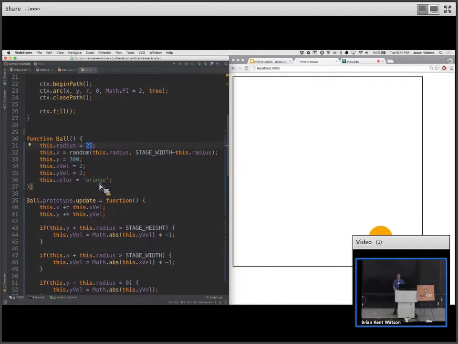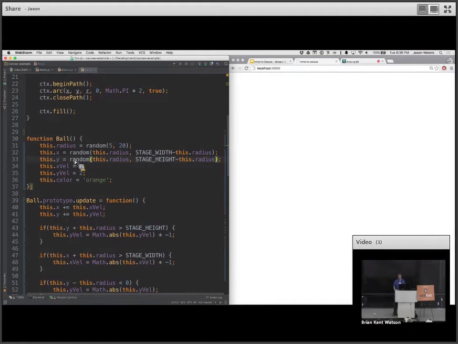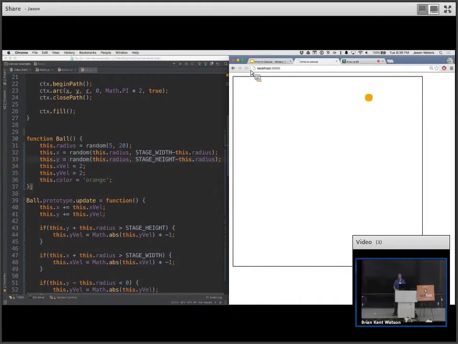Let's make the radius random too. Random from, say, 5 to 20. We'll see if that did anything. Look at that. It's a small ball. Nice. So we got something going on. Let's do the same treatment for the y-coordinate. Oops. So now you can see it kind of just randomly positions itself and gives it a random size on the stage.